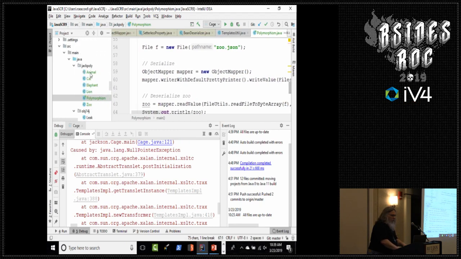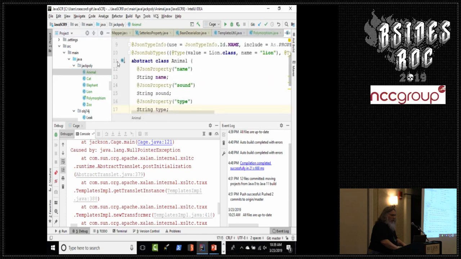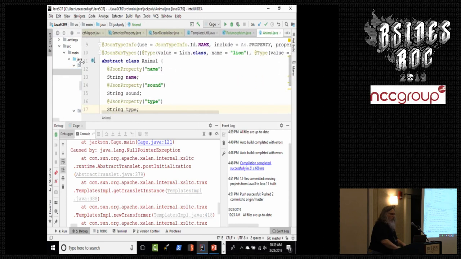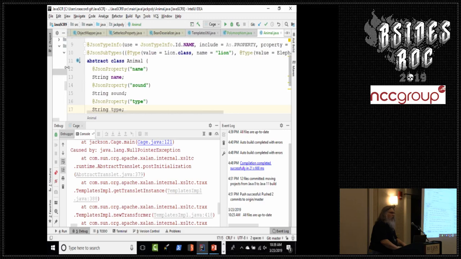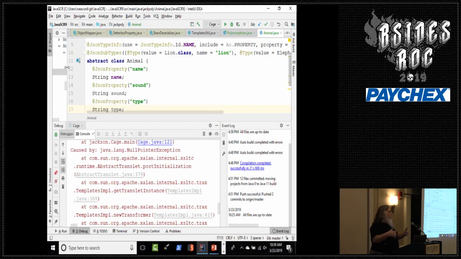Let me skip the zoo and go right to the animal class. The animal class is where we add the typing information. And again, this whole polymorphic type thing is because without it, the deserialization isn't going to be able to recognize subtypes. It's just going to have to instantiate a bunch of animals. It's not going to be able to instantiate lions, and I was going to say pigs, but you don't have pigs in zoos. I guess you have maybe warthogs or something.